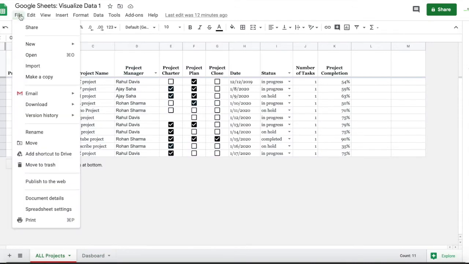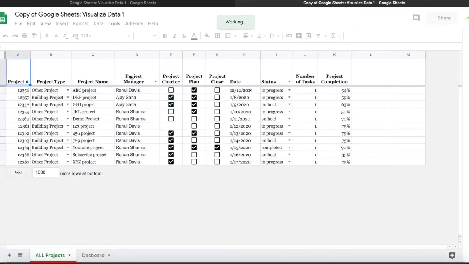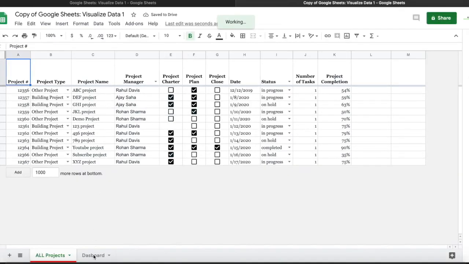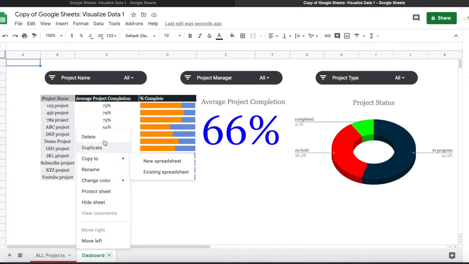So I'll start by making a copy of the data. So I'll go to file and then make a copy. You can use any data of your choice, as I'm going to be replicating the dashboard presented here, and that's the reason I'm using the same data set. So I made a copy, but you can use any set of data.